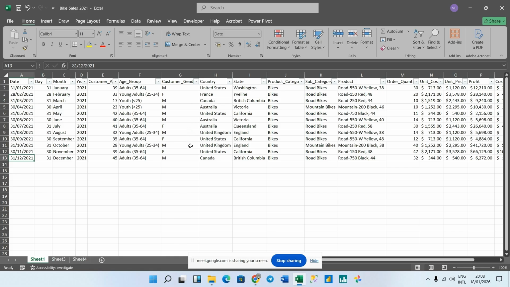We have customer gender, we have country: the United States, France, Canada, Australia, the United Kingdom as well. We have the state: Washington, British Columbia, and the likes of others. And then the product category, we have what? The product category is just bike, while for the subcategory we have road bike and mountain bike. So these are the two subcategories that we have: the road bike and the mountain bike.